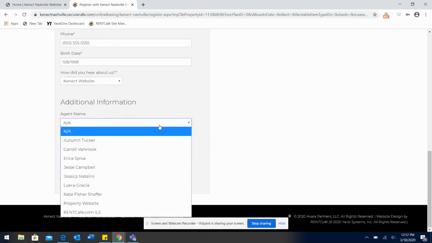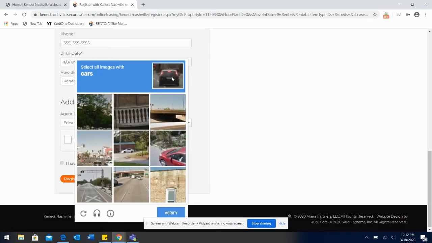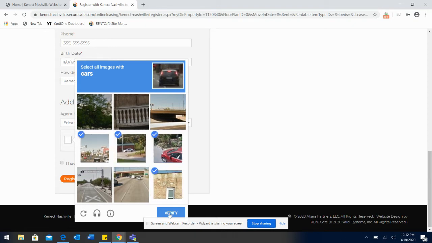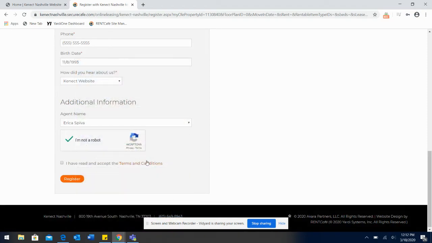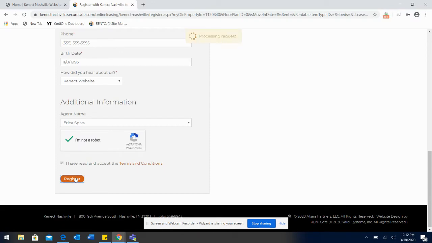And if you have been working with an agent, go ahead and list them here. If for some reason you reach out with more questions about the leasing process, we can go ahead and grab them since they're familiar with your application process specifically. They'll know a lot more about the situation and can help a lot faster. So it's important that you list them there. And you'll click register here. That's going to bring you to the application page.